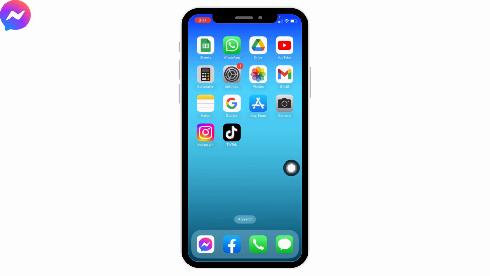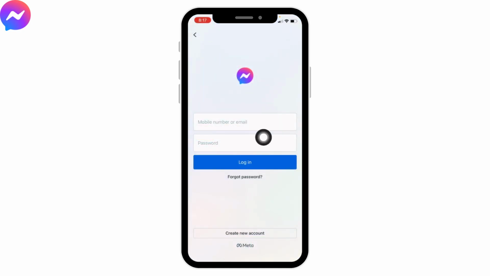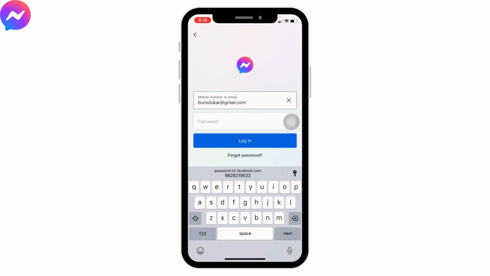Now let's jump straight into the process. Open your Facebook Messenger. Here we go. You will land on this kind of page. Now here you have to enter your mobile number or email address firstly. After you enter your mobile number or email address, just type in the password of your Facebook account.